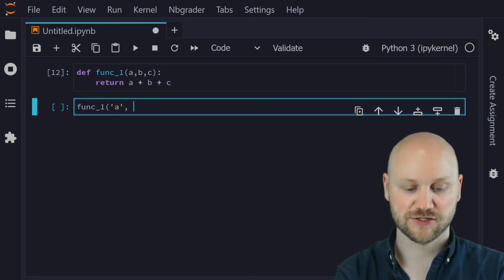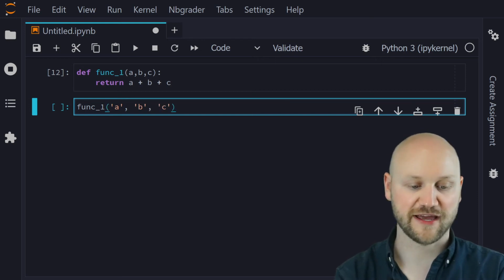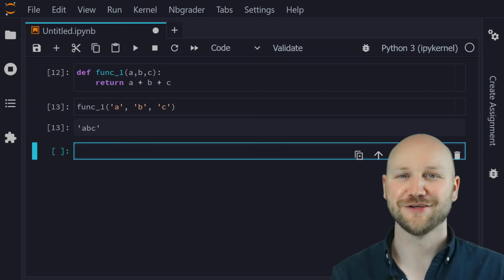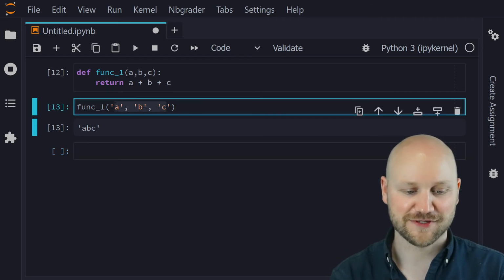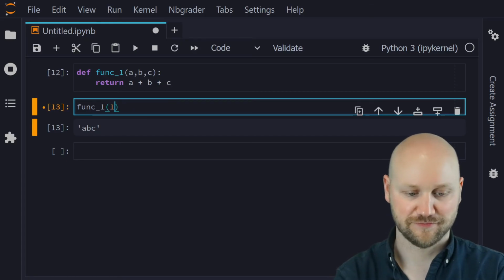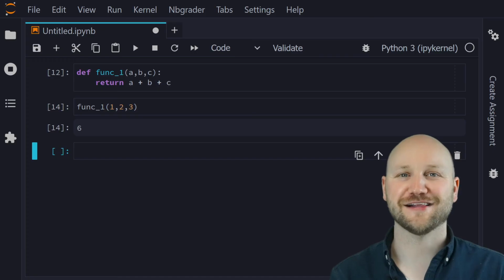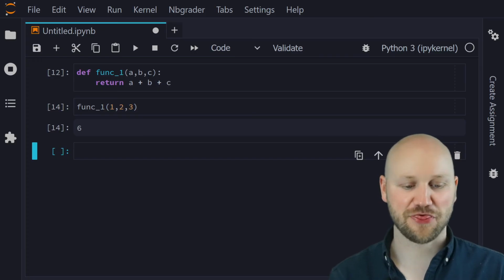If we have strings, they would be just concatenated. This is also possible. You can add strings to each other, but you can also, of course, use numbers here. So this will be the result, 1 plus 2 plus 3.